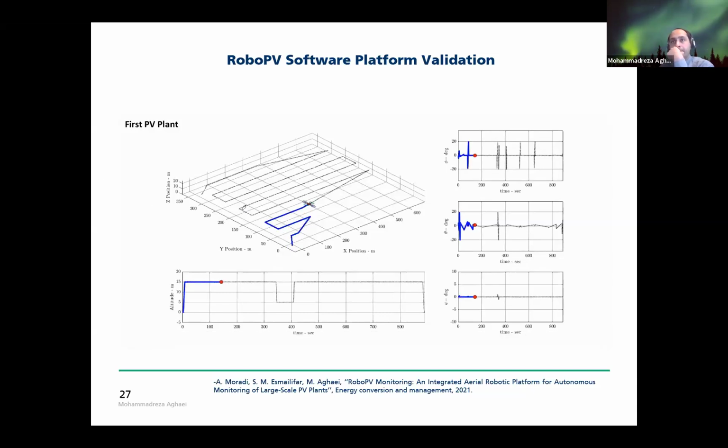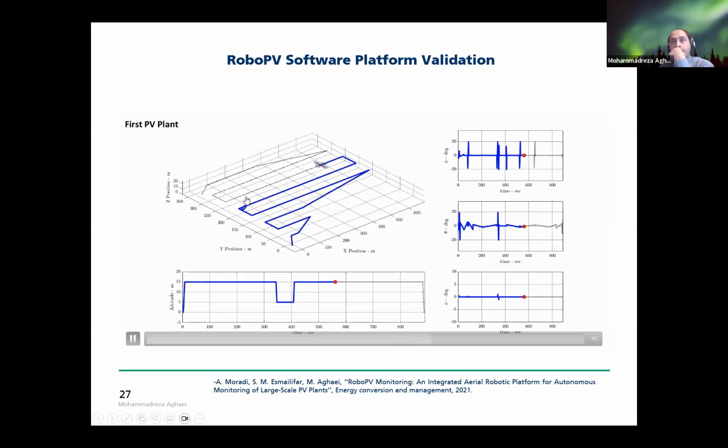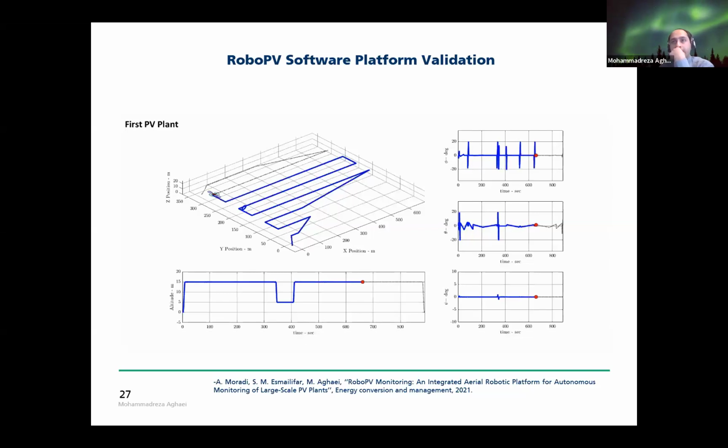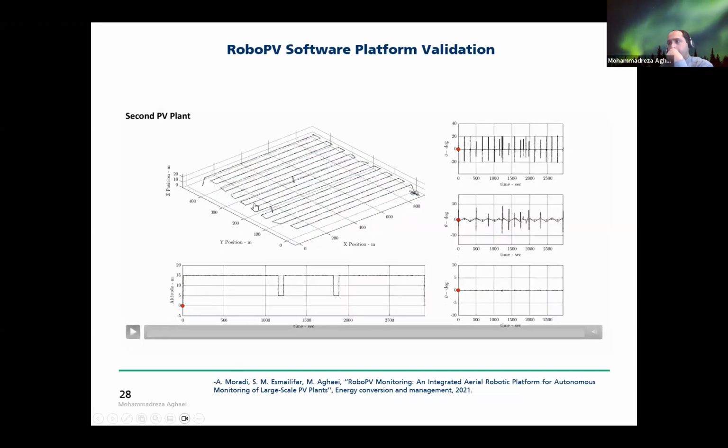In this plant, the string is only affected by one fault, and you can see when the fault is detected by the UAV, the UAV performs a maneuver and tries to reduce the flight altitude to 5 meters above the ground. It depends, of course, on the condition of the plant, and it investigates accurately and detects the failures. I would like to show you another example with 2 failures.